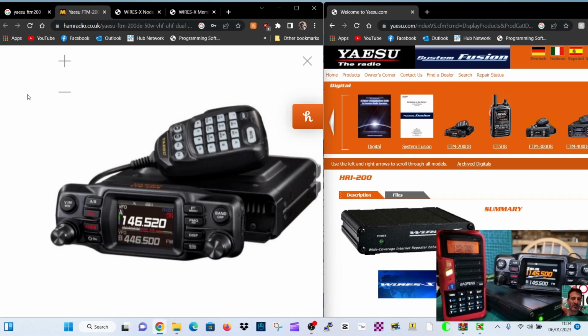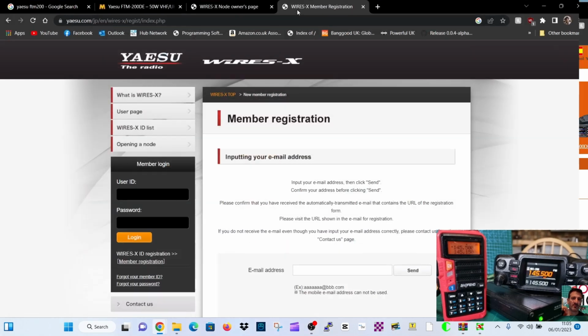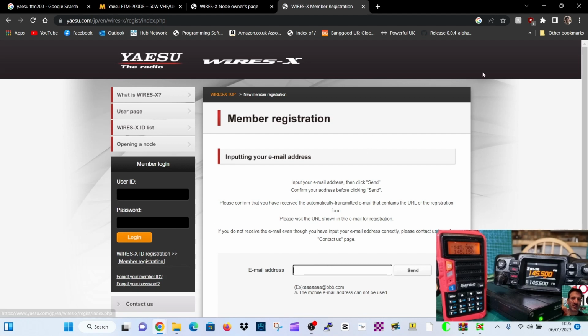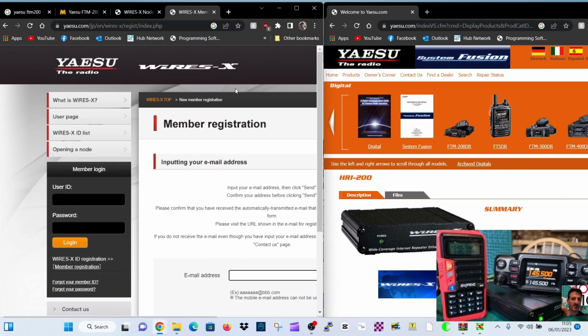So you want to get your FTM200 connected to your HRI200 box. That's fine. What you need to do is register with YAESU. Go to this link here where it says member registration. Then it will ask you to put your email in here. Click send and they're going to send you the registration form and you'll be ready for your HRI200 box.